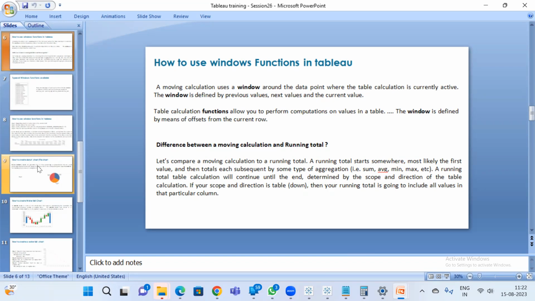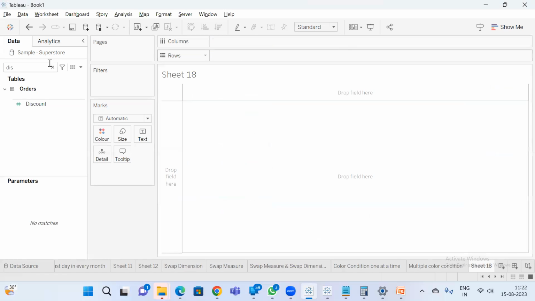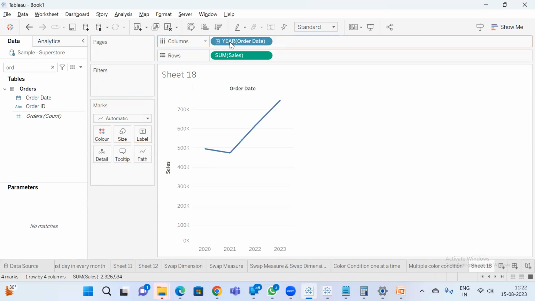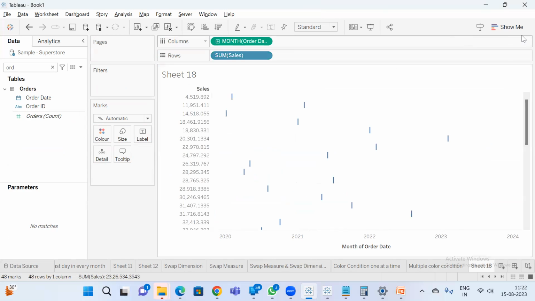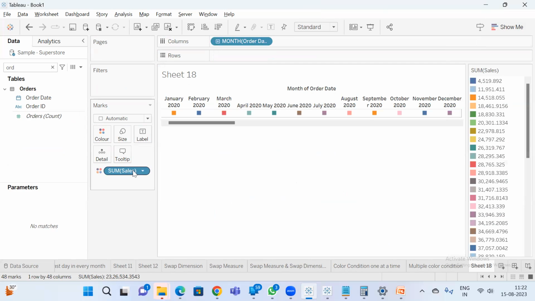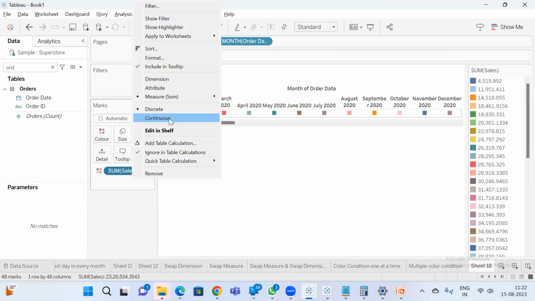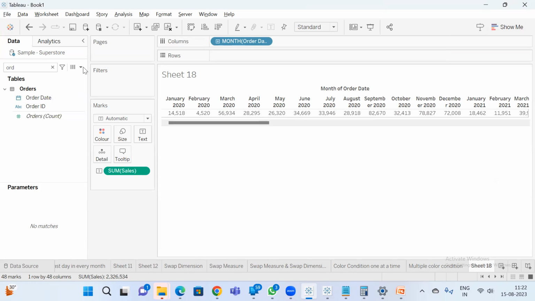Now let's see some window functions. We have discussed a few of the functions, and we have also discussed table calculations. But today we will discuss what a window function is. I'm taking sample data for order date and sum of sales. I'll make this month and make this discrete. Here is the value for sum of sales.